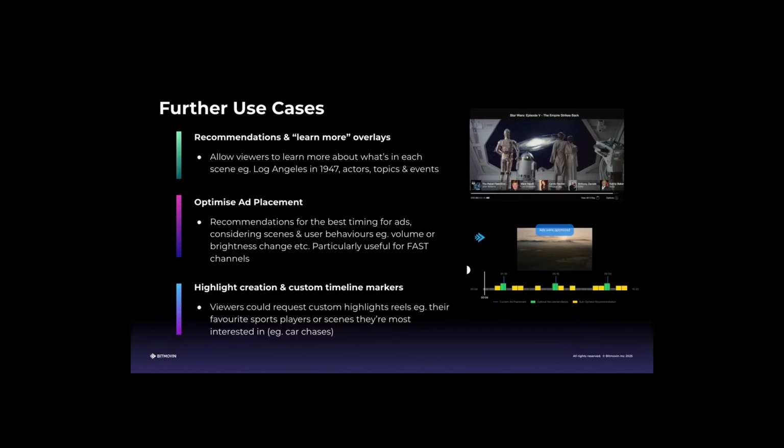Secondly, optimizing ad placement. Particularly useful for FAST channels, we think here, so recommending not just the context of the ad that I talked about, but also the best timing for ads. When does the scene end? So that could be a good point to insert an ad. But also you could combine that with user behaviors. We've done some research on that, which is the second screenshot you can see here, around when is the actual best place to position an ad when the viewer might be most engaged.